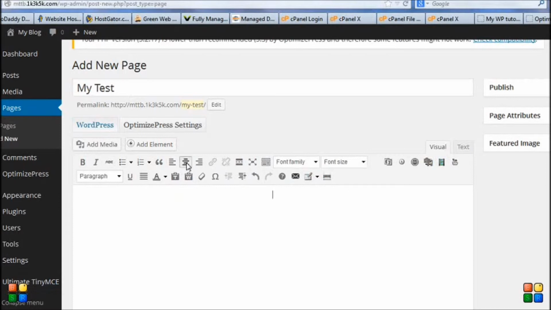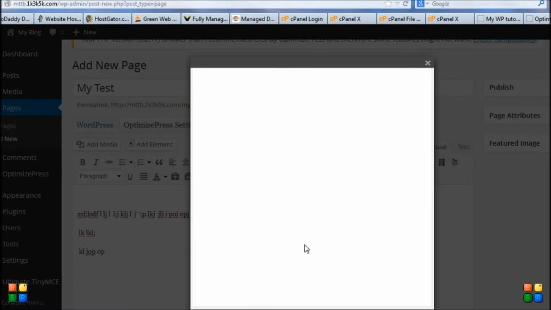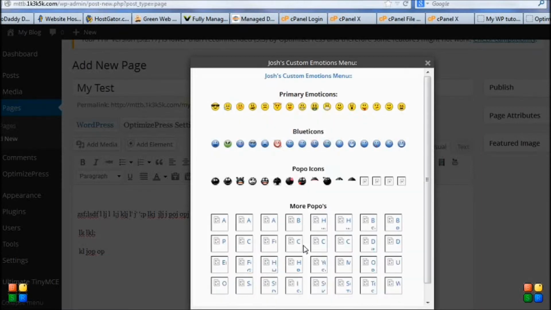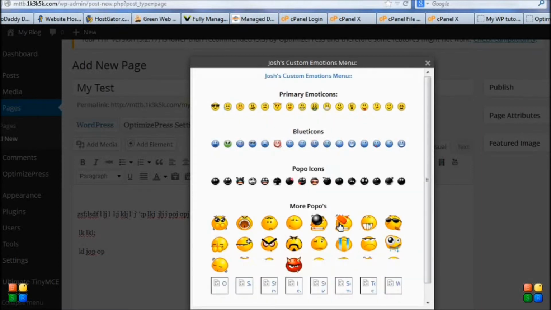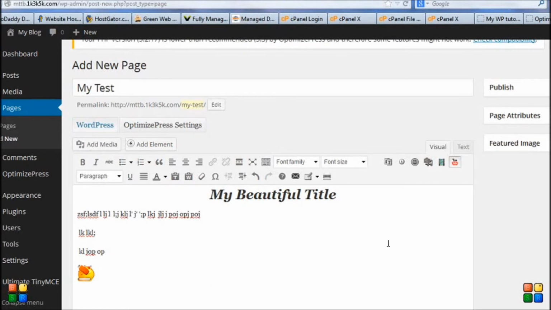Right here, we'll center the document. You click here, and you can click Heading 1, and my beautiful title. You come down here and you can type, and I wish I had the lorem ipsum stuff, but you can see here come up some funky emoticons. We'll add this guy right here, and we'll leave it at that.